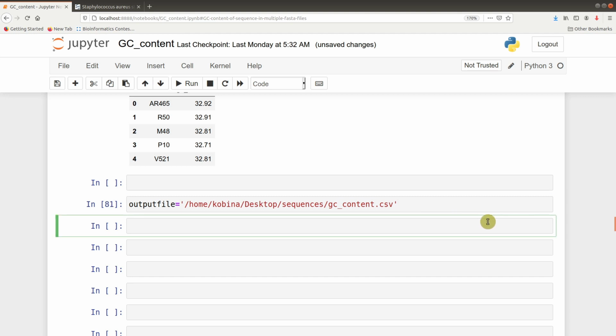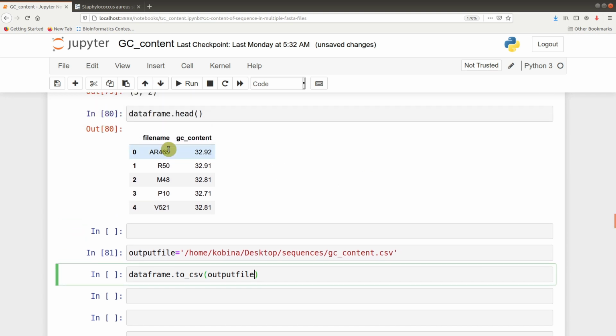So now save the data frame using that output file. So I'll say data frame dot to CSV. Now specify the output file. In saving, these values here by default will be added, 0, 1 to 4, but we don't need them. These are indexes. So we just say index is equals to false. Then we run it. So now it has been saved for us.